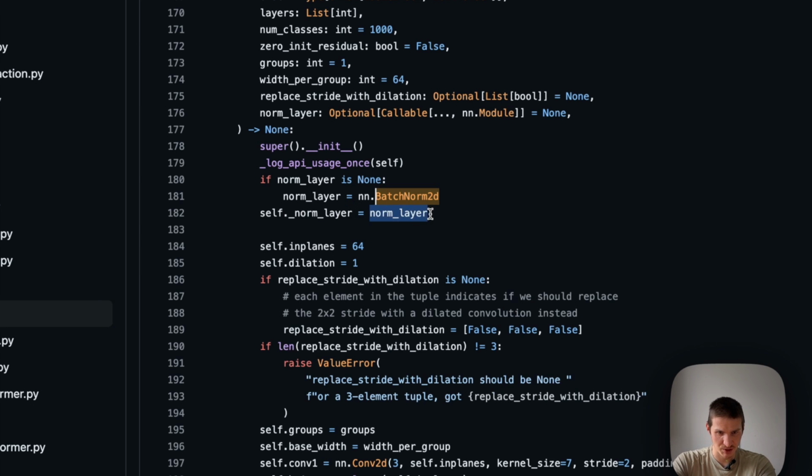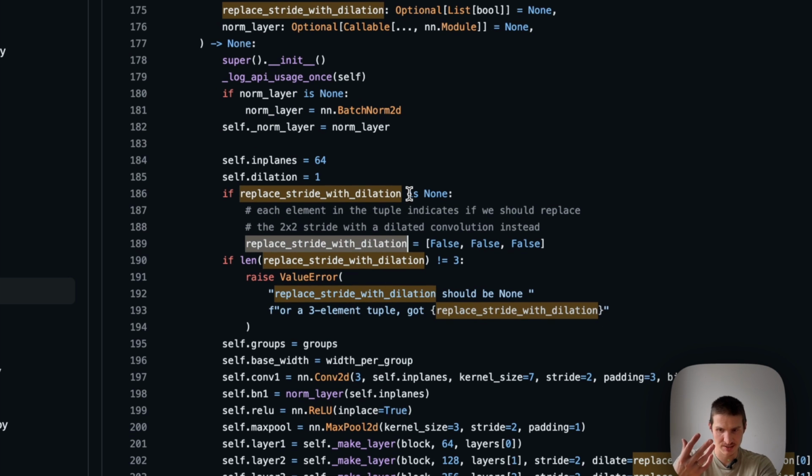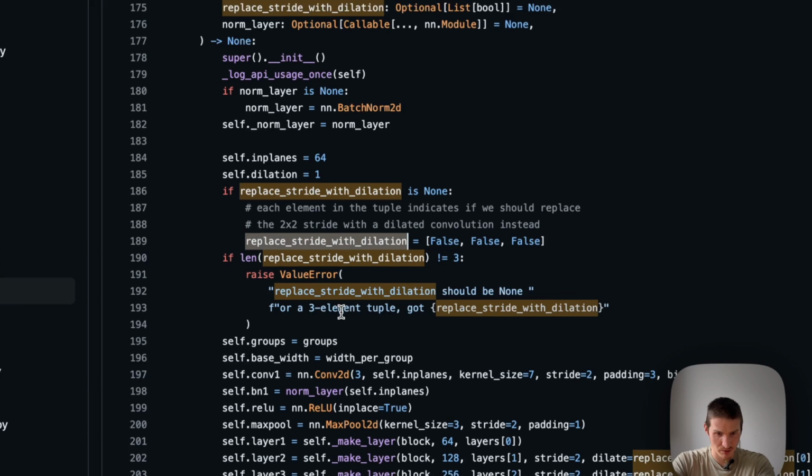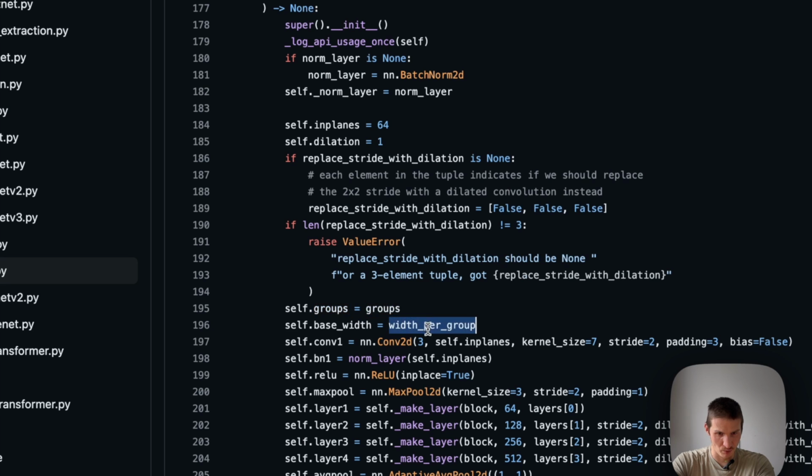So the norm layer is always this batch norm. In planes is basically the starting number of channels that we'll have, and then it will grow after every big segment. Dilation is 1, so we use defaults here, so we're not trying to dilate anything. Dilation is the process of applying convolution to only some pixels to save up on computation and to just throw out some pixels, for example. We're not doing this here. Number of groups is always 1, so again, we are not going to look at that. Width per group is then just the number of in-planes.